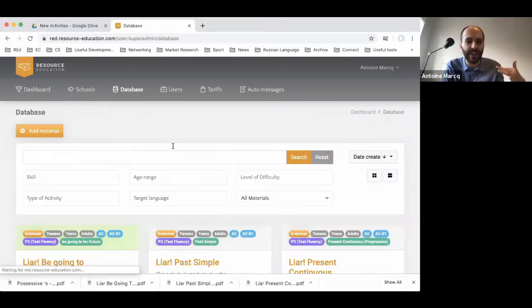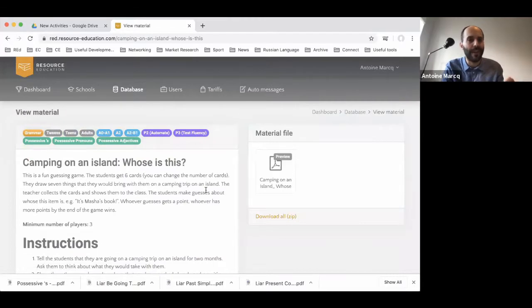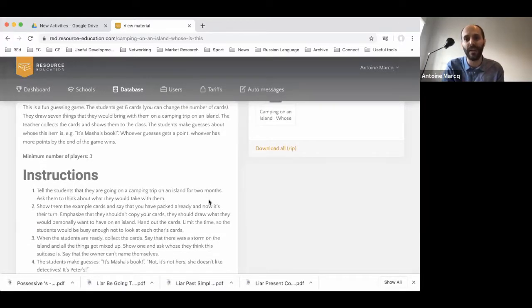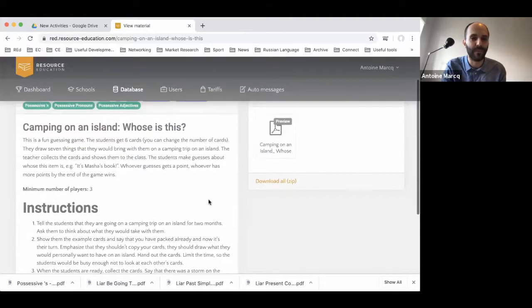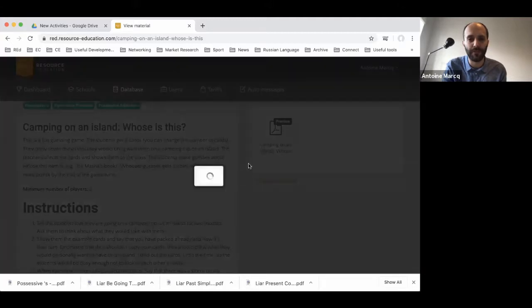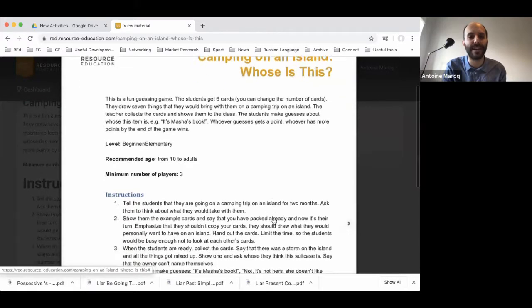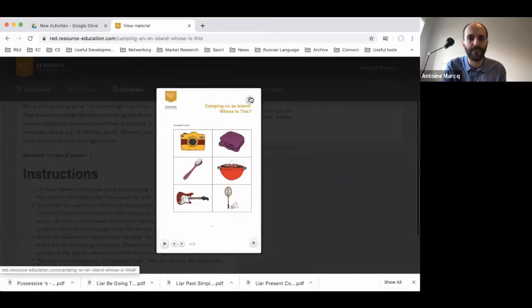Whose is this tail? But we also thought, what about the more adult students? And so, still on possessives, this is camping on an island. Whose is this? It's a similar game that is mainly a drilling activity as it stands at the beginning, but you'll see that again, you can expand it in different ways. So check it out. I'll first show you the cards. This is really fun, it's basically going to be a guessing game. These are the instructions and here are the cards.